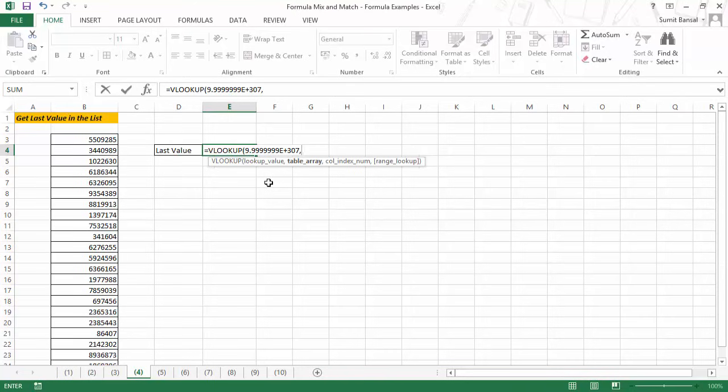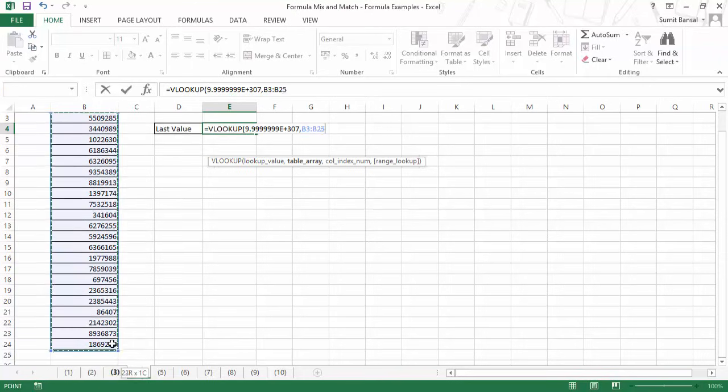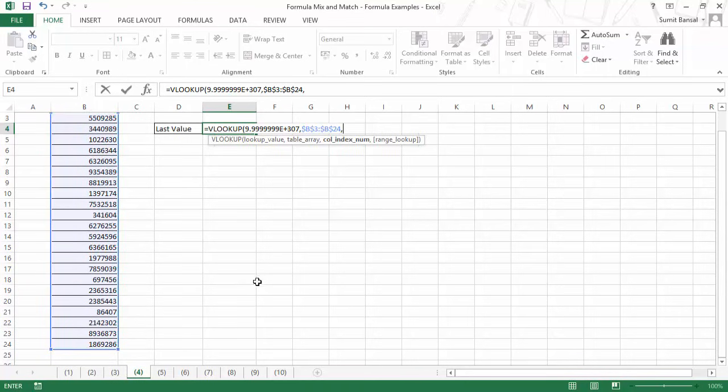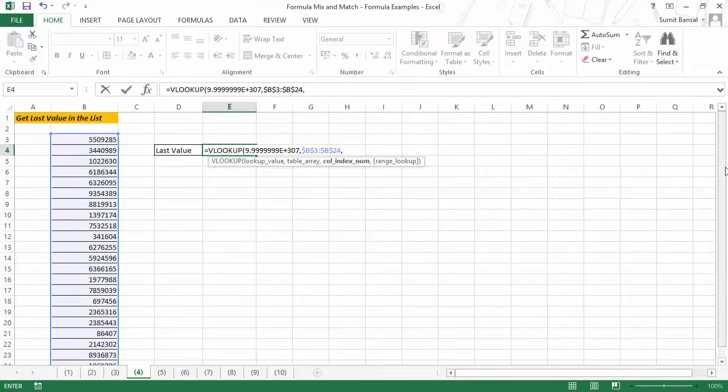If the number is bigger than this, if I make it 10e plus 307, Excel would not be able to understand that this is a number. So this is the largest number that Excel can understand, and it becomes my lookup value. Then in table array, I would use this array. I would hit F4 to lock this, although I do not need this in this case, but again, it's a good practice to lock these cells.